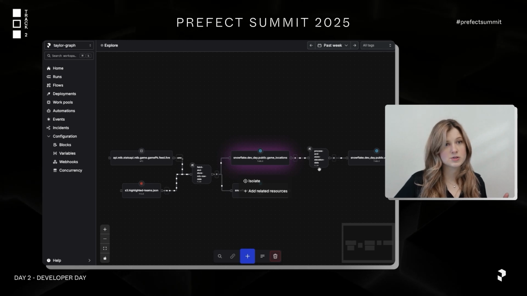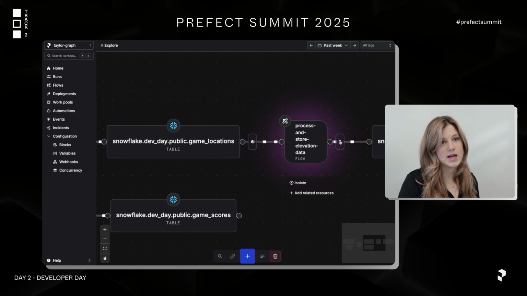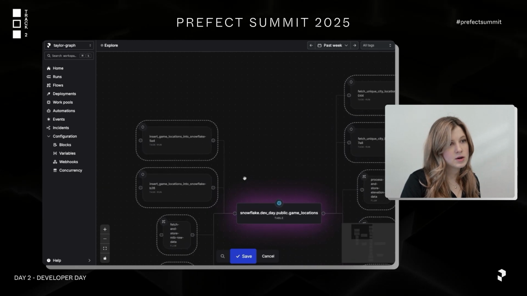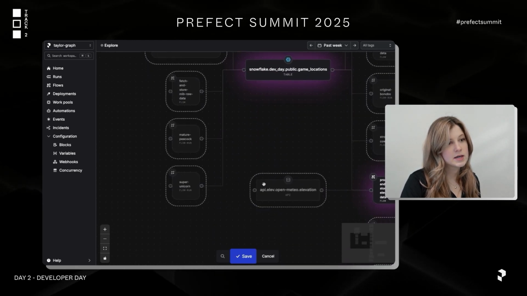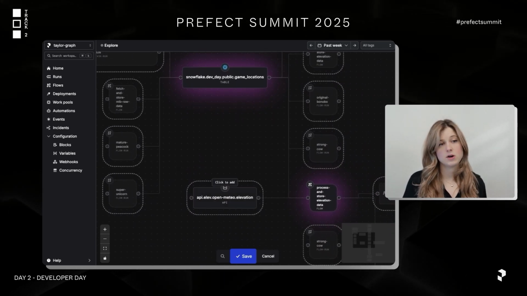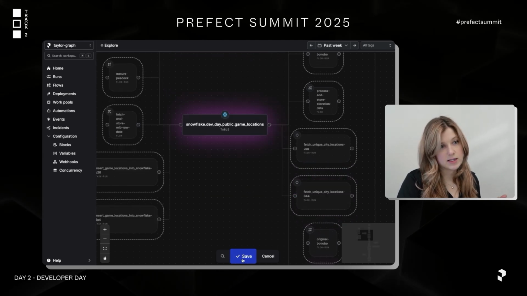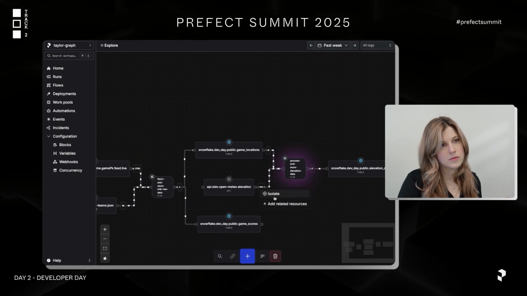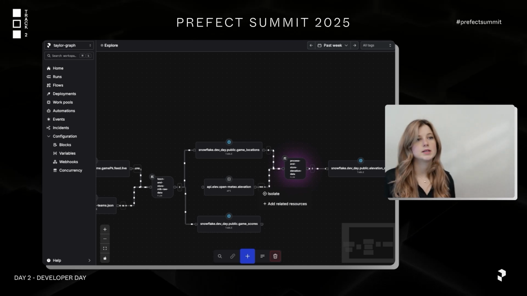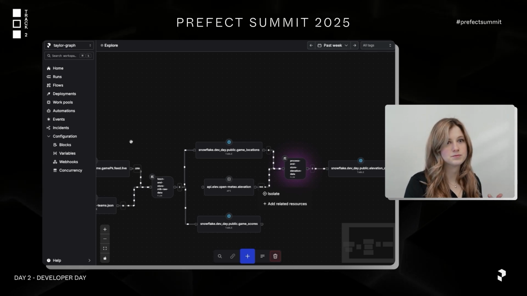I might be missing something here, so I'm going to just double check and zoom in to this elevation data flow to see if there are any other related resources. So actually, what I can see is that there is an elevation API that we are using that is giving data to this workflow here. So I can click on that and click save. And so now we can see that this workflow isn't just getting data from a Snowflake table, it's also pulling in data from an elevation API, in this case, trusty Open-Meteo, right?